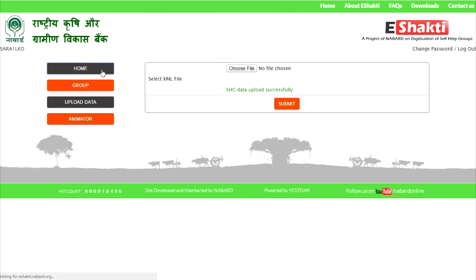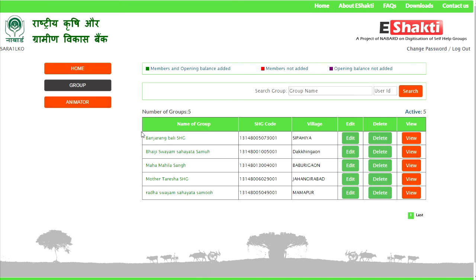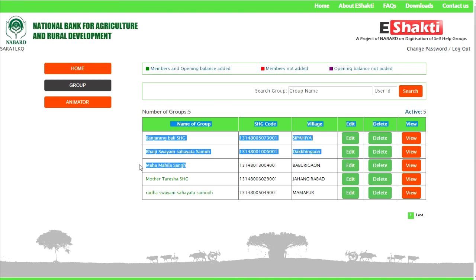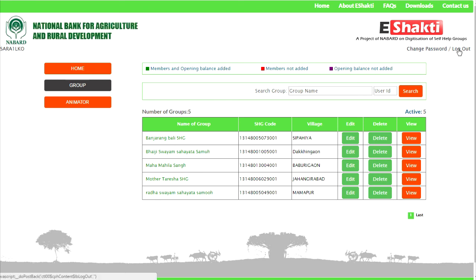Now we can go to view and see if the group is created. Yes, the group has been created here, Mahamahila Sangh. We have successfully onboarded an SHG. You can click on logout once we complete the onboarding work.